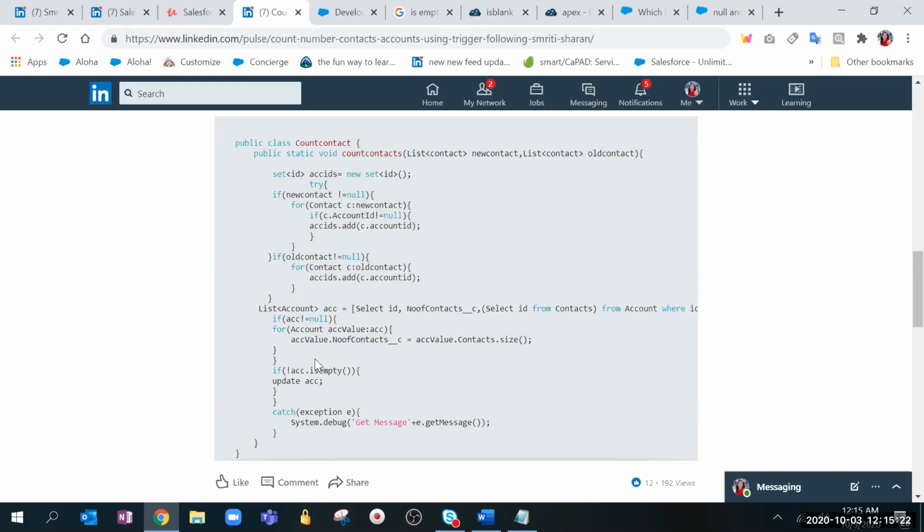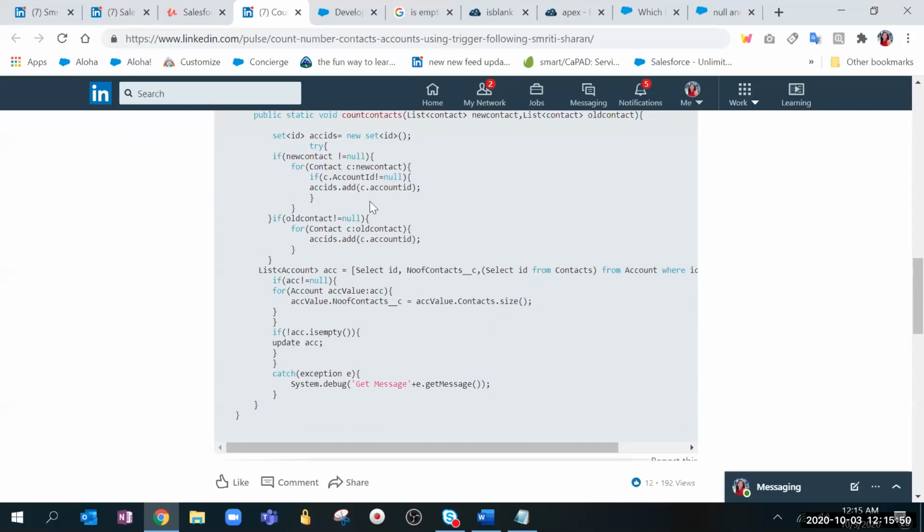We are adding all the accounts related to that contact. So basically we are iterating over the contacts. So this is contact. We are iterating over the contact and we are adding the account IDs of the contact in the set. Guys, are you clear here? Yes, Smriti. Yes.